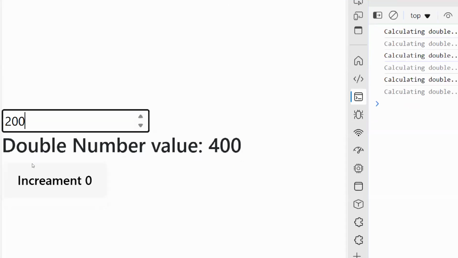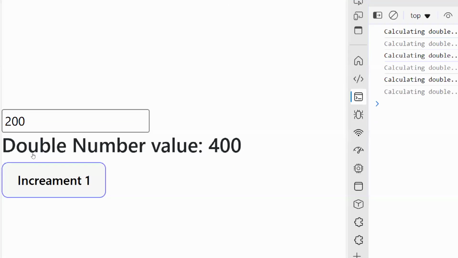But see, when you go for the increment, what happened now? Count increased or not? Count increased, count increased, count increased. The component re-renders every time, but the logic is not executed. That logic is executed only when the input value is changed. That is called what hook here? What is the purpose of the useMemo hook?